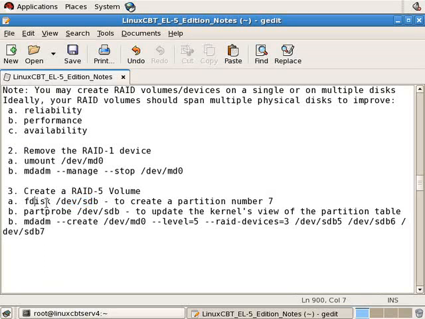Update your partition table using fdisk. Update the kernel's view of the partition table using partprobe. Once all is set, you can confirm, of course, using fdisk -l followed by the device identifier. Use mdadm to create the device, indicating the level, indicating the number of RAID devices, and enumerating the devices that are to be made members of the RAID set.